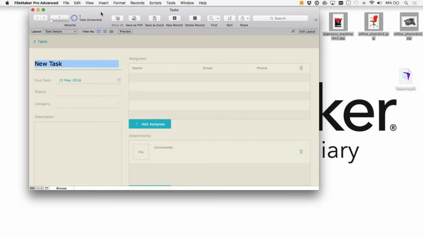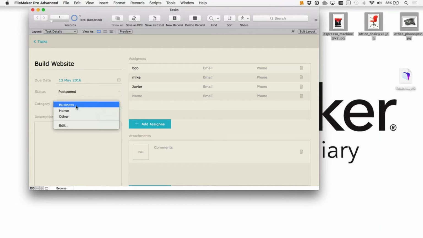So I'm just going to put a bit of data in there so that we can then use it. So let's say one of the tasks is to build the website. I'm going to add a few people in there: Bob and Mike and Javier. Okay, so add some people to do this task, give some status, a category, let's say. We could write a description. But let's look at how to improve this task solution.